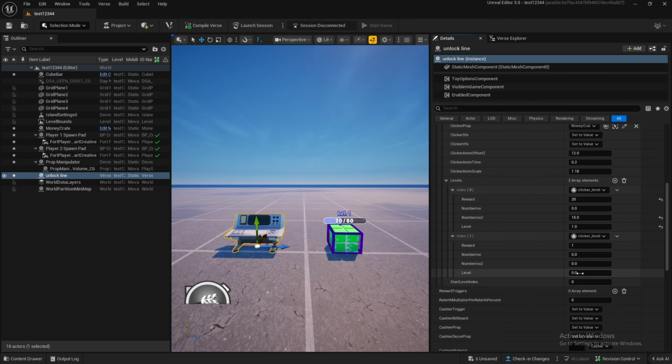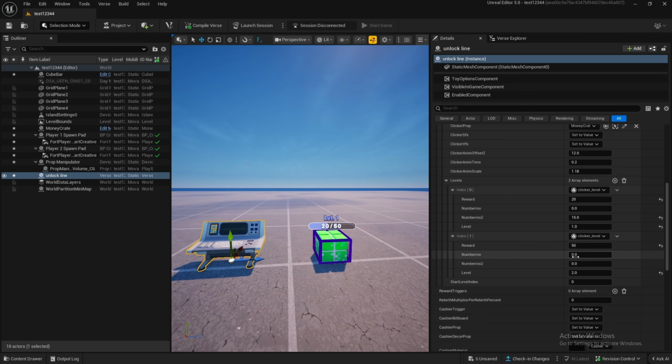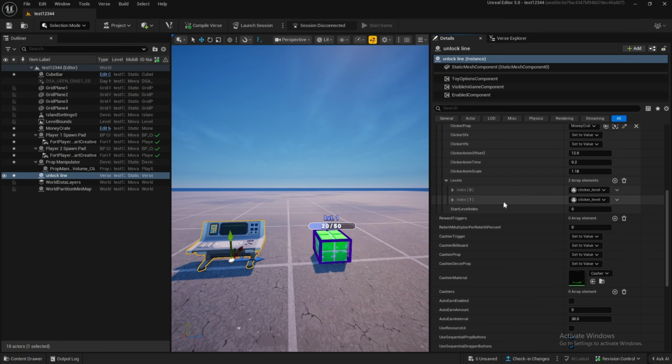Done for the level 2. Gonna write here level 2. Reward's gonna be 50, and number should be 0. You can make it 15, so it's gonna start directly from 15. You can make it 0. Here number 2, say 25. Let's make this one 20 and this one 50, like the bar. Then we are finished. You can make as much levels as you want.